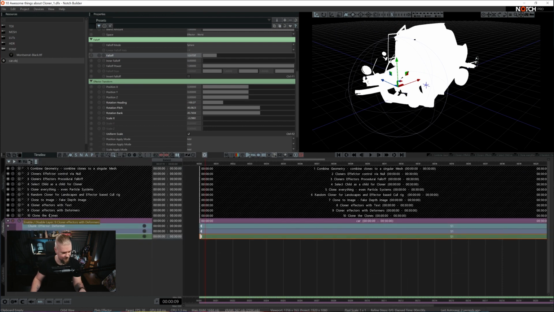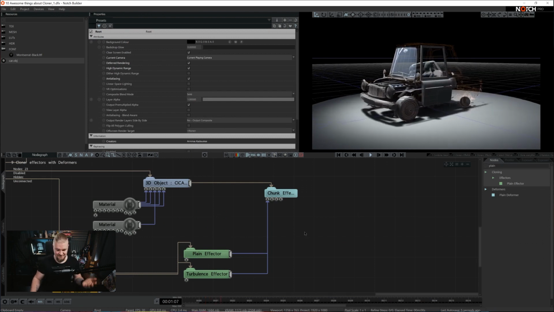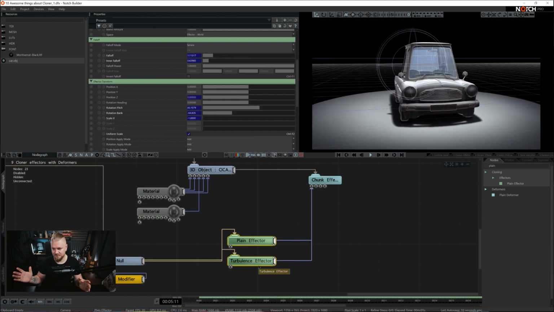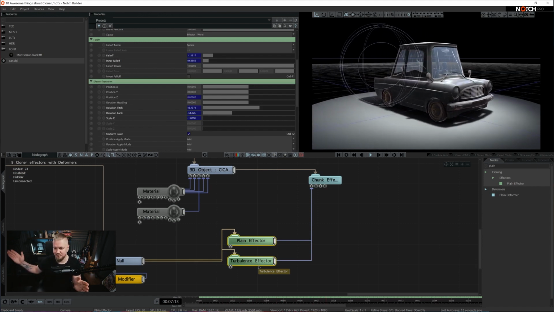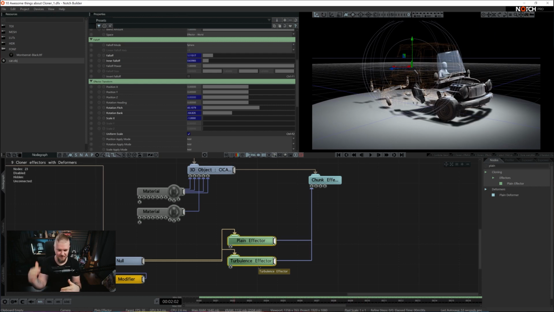So back to the cloner effectors with deformers, the point number 9. This is pretty much it. Again, we're using a null to control several effectors at once as they're moving around with their FallOffs. Now, obviously, this is a very high level overview of all of these features that I'm mentioning.